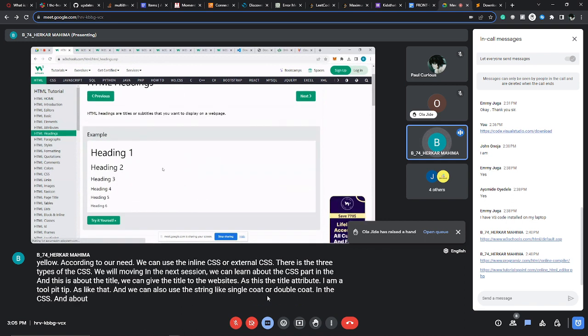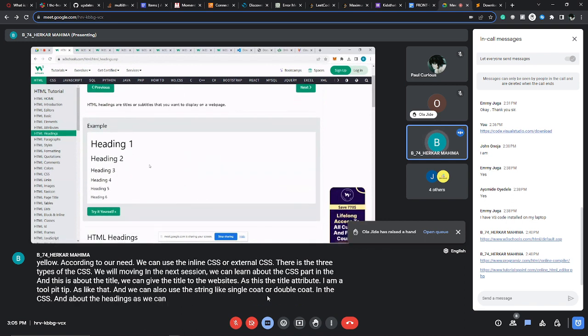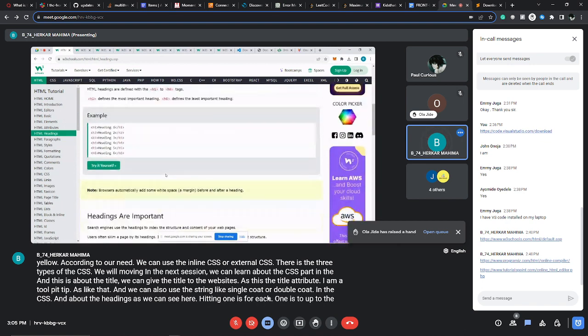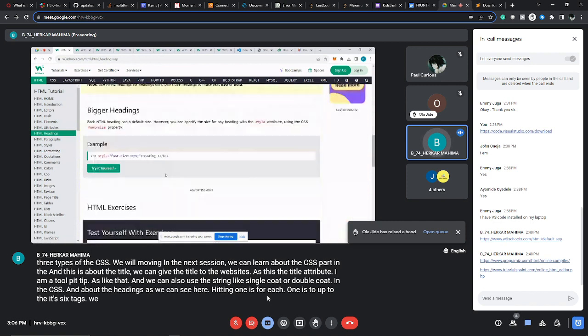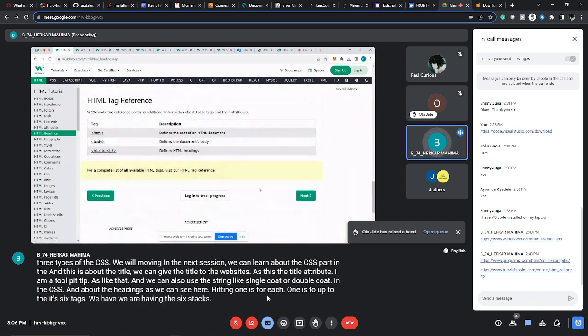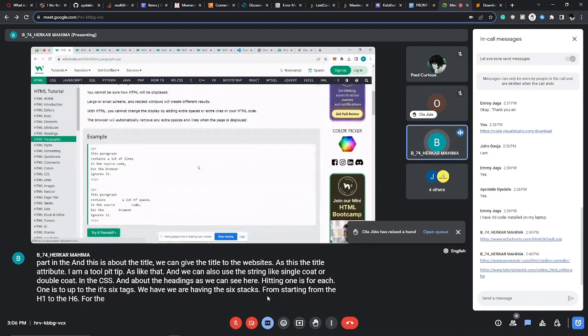And about the headings, as we can see, heading 1 is h1, and h2 up to h6 tags. We have 6 tags, starting from h1 to h6. For a paragraph we can include the p tag.